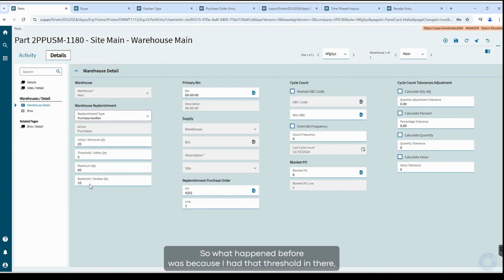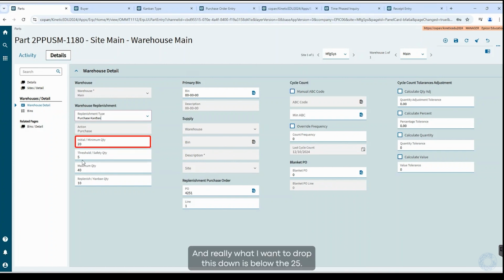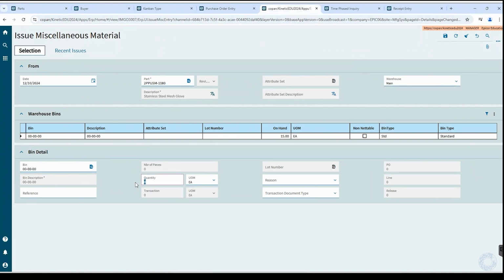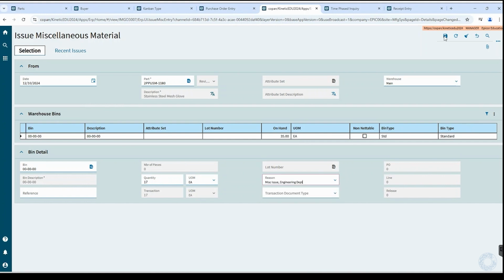So what happened before was, because I had that threshold in there, my initial PO probably should have been for a quantity of 25. So if I have another department come up and request for some, and really what I want is to drop this down below the 25. So I'm going to go ahead and do another miscellaneous issue. So I have 35 on hand. I'm going to say that 17 of these were taken by, let's say, our engineering department. So now I'm down to 18 on hand.